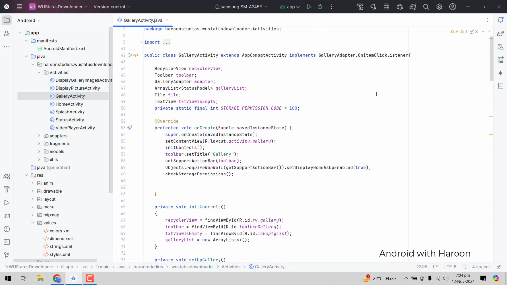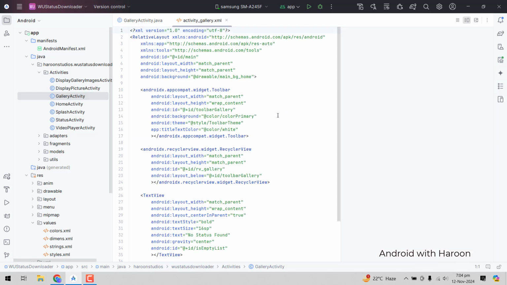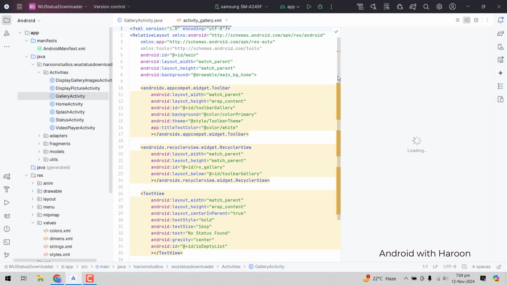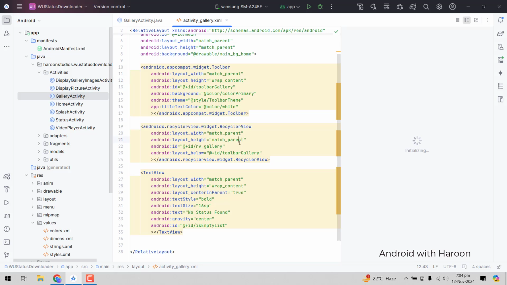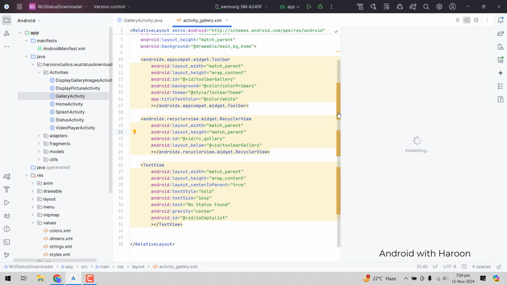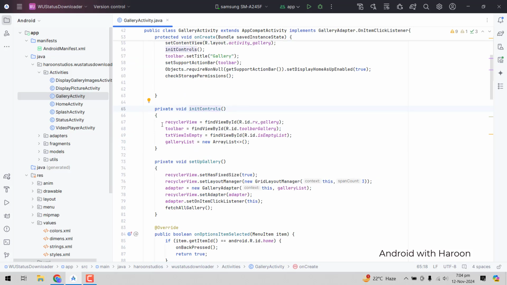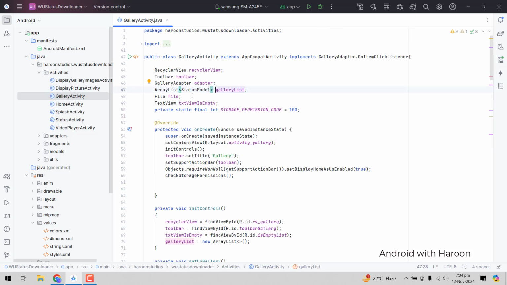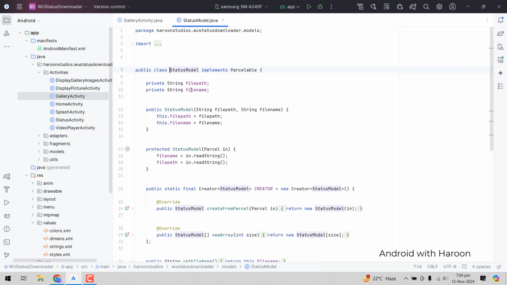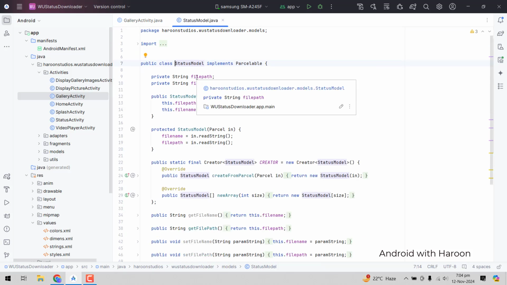Alright, so here you guys can see that I have this activity, and inside this activity I have the toolbar, then I have the recycler view. Okay, only recycler view, and then here I am initializing the controls. You guys can see I am having this, and then for the gallery I have a model class, and that is the status model. So basically I am displaying all the status.